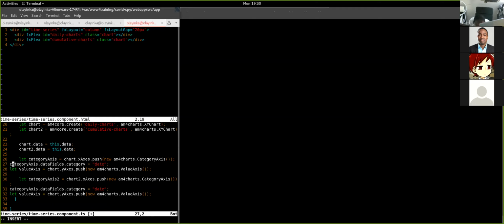Okay. All right. And so this is categoryAxis2 here, which is the object. Value axis 2. And this is chart2.yAxes.push. There you go.